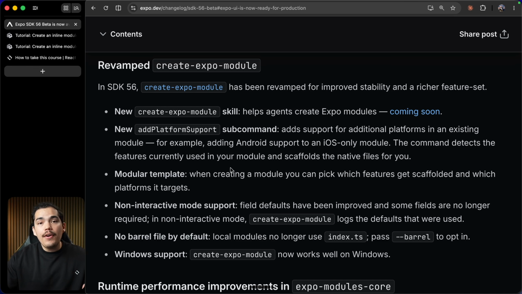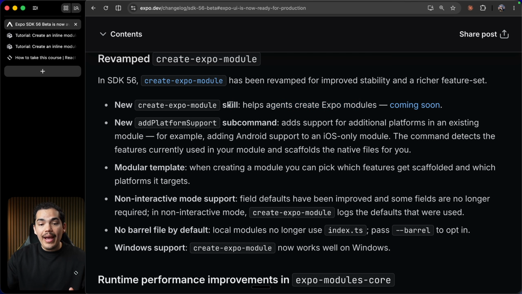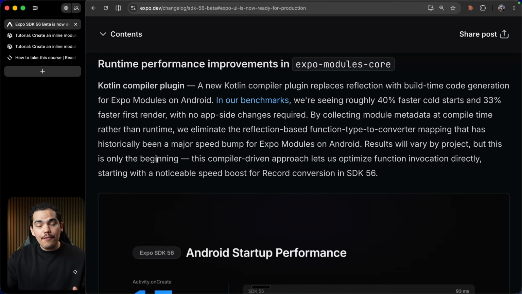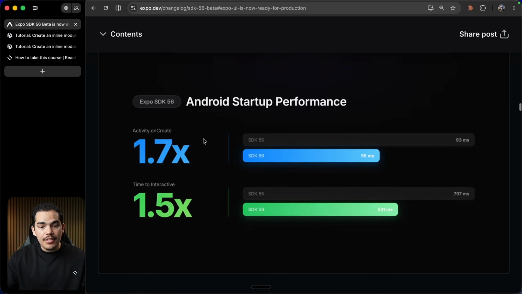Super exciting. Speaking of creating Expo modules, they actually revamped the create-expo-module to be more stable and richer in features. They now have a skill for agents to create Expo modules. This is nice. Apart from that, Expo modules are now faster. They have improved their runtime performance, and we can see here some gains.